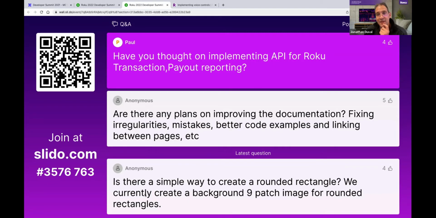Okay. Have you thought about implementing APIs for Roku transaction payout reporting? This would have been a great question for the Roku Pay team, but what we can do is take that to them. So I will let the Roku Pay team address this one, but we'll make a note of it and ask them.